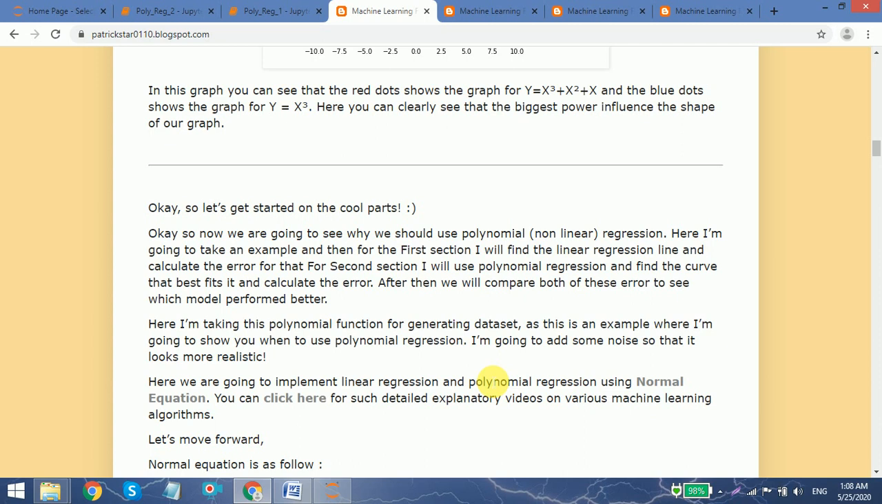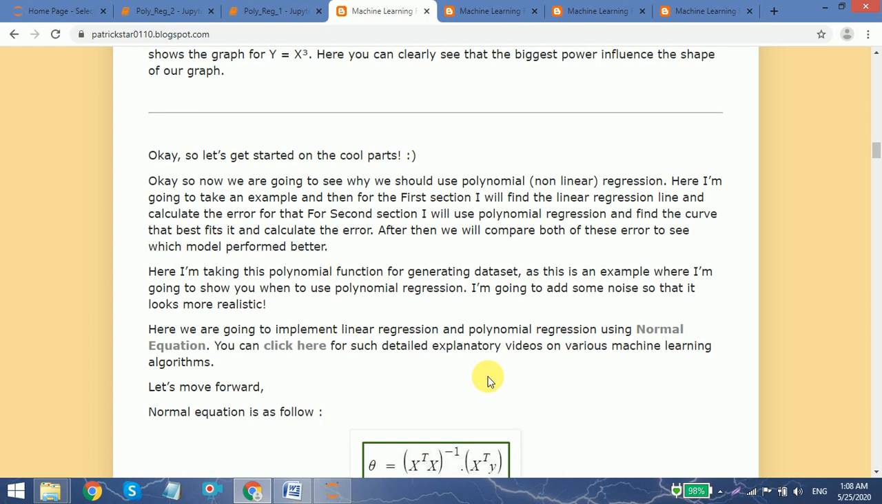Okay, so now we are going to see why we should use polynomial regression, and here I am going to take an example, and then for the first section I will find the linear regression line and calculate the error for that, and for the second section I will use polynomial regression and find the curve that best fits it and calculate the error. After that we will compare both of these errors and see which model performed better.